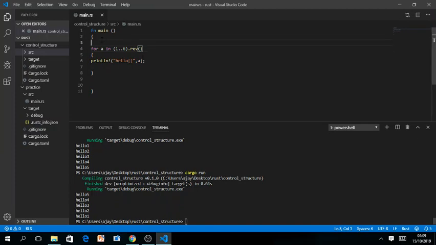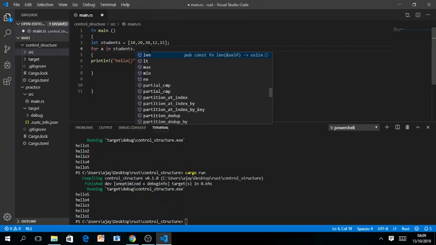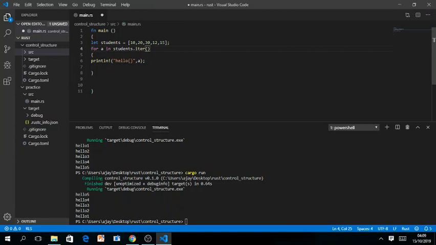Okay, now how to print array elements through for loop? Suppose let students, I'm using the same example. Let the student be equal to 10 comma 20 comma 30 comma 12 comma 15, and then what we have to do here, we have to simply write for a in student dot iter, and we will print here a. So basically the student dot iter function will assign the element values to a, and then a will get printed. Okay, dot iter is actually iteration.